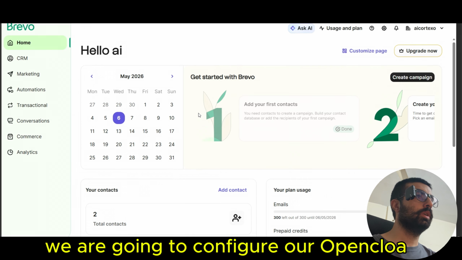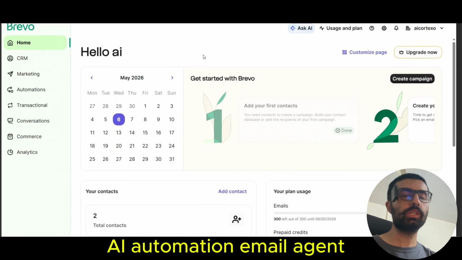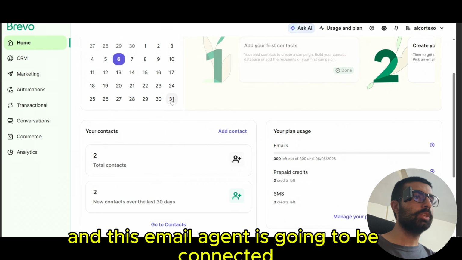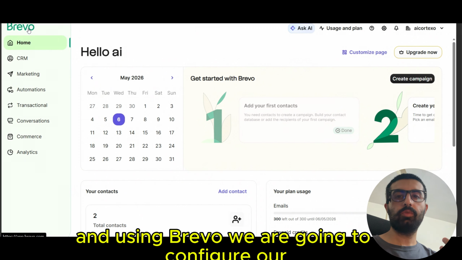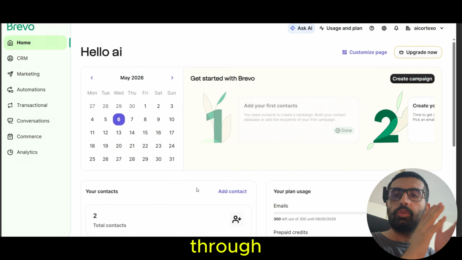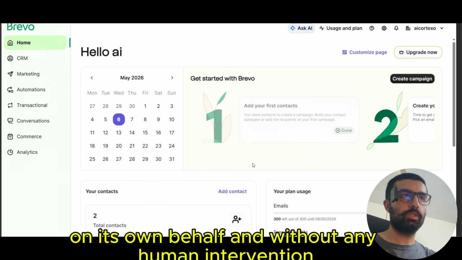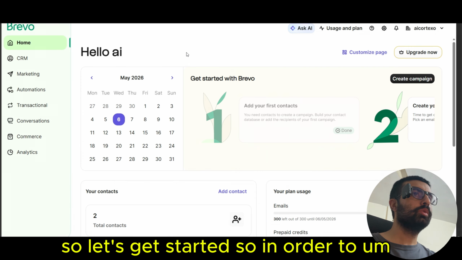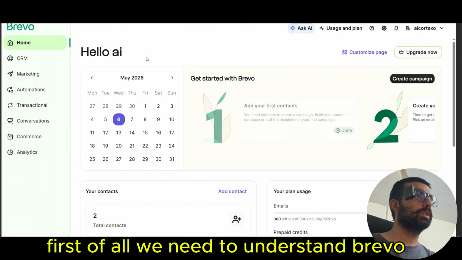So in this video, we are going to configure our OpenClaw AI automation email agent, and this email agent is going to be connected with a third-party resource known as Brevo. And using Brevo, we are going to configure our email AI agent to automatically send emails on its own behalf and without any human intervention. So let's get started.